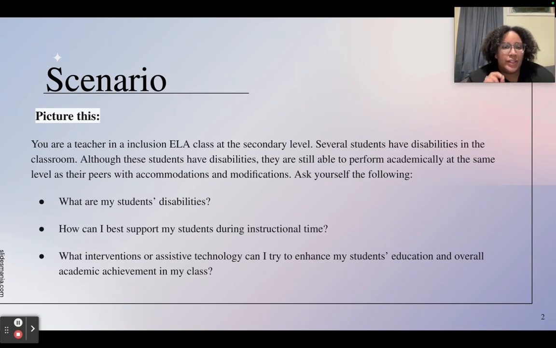First, we're going to start with the scenario. Picture this. You are a teacher in an inclusion ELA class at the secondary level. Several students have disabilities in the classroom. Although these students have disabilities, they are still able to perform academically at the same level as their peers with accommodations and modifications. Before you proceed, you must ask yourself the following questions.